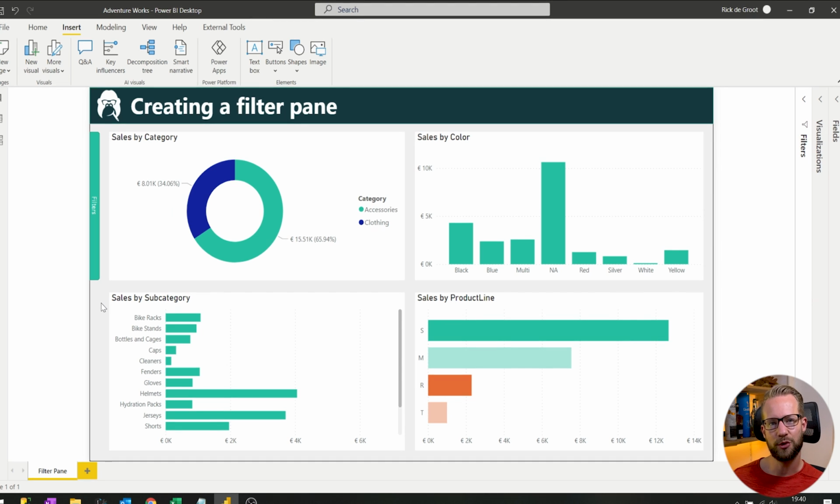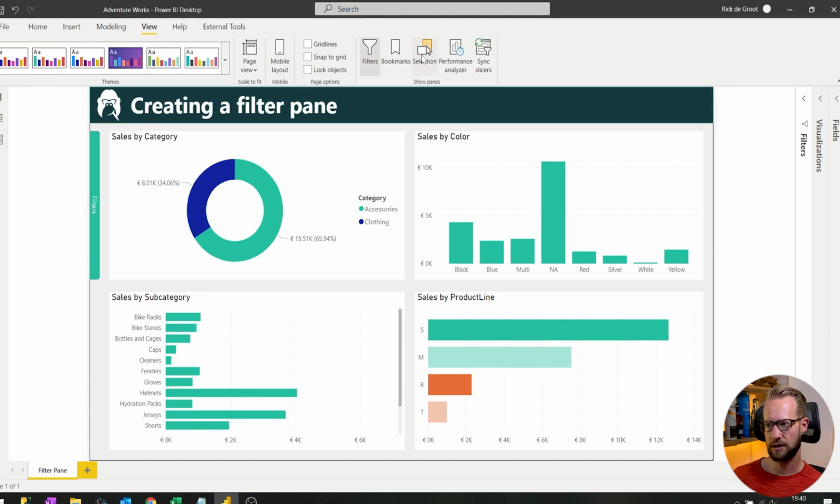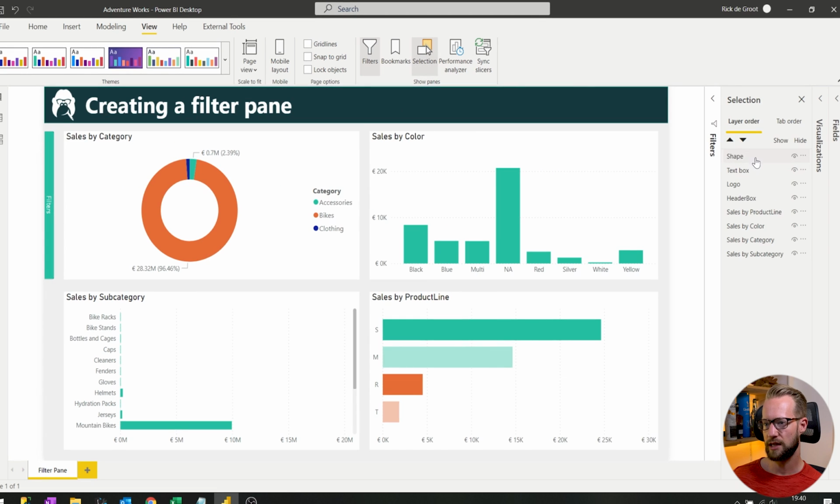So the next step that is important is that we create some sort of panel with all of our slicers in there. And this is going to be a few separate steps together. And what I advise you to do is whenever you start doing this, go to the View tab, click on Selection, so you have a good idea of all the shapes that we're going to be using. Super important. We can use it to organize everything.